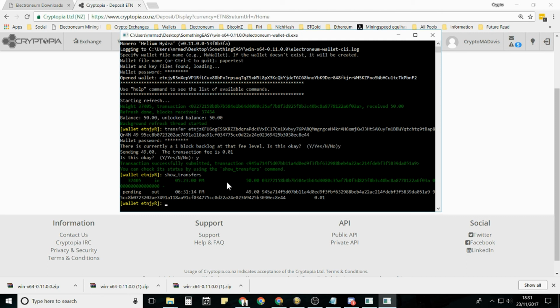We had 50 coins I sent from my other wallet. This came in at 23 minutes past 5, and now we've just done another transaction sending out to the exchange, and it says pending. So all we need to do now is just wait. That'll go up to the blockchain, and once it's been processed it should show up in our Cryptopia account.